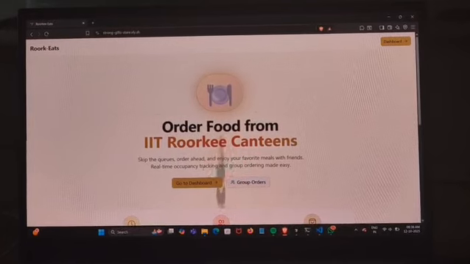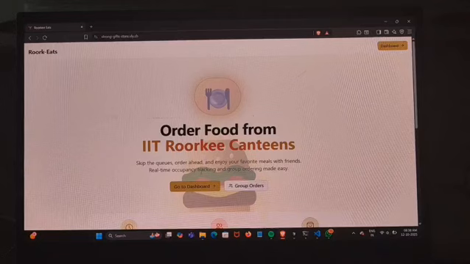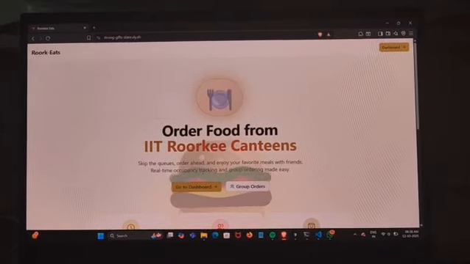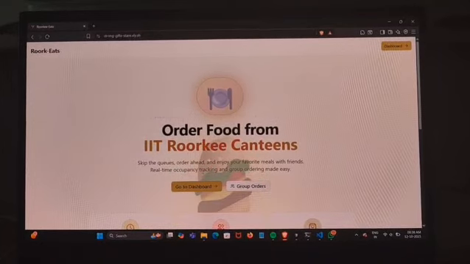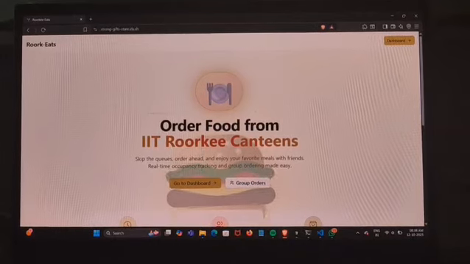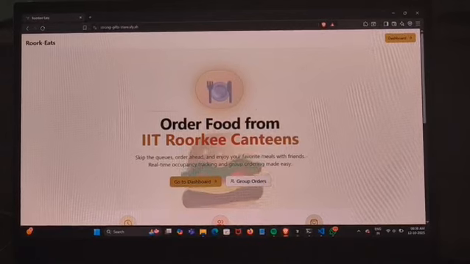When we place a group order, we usually have to pass one phone around so that everyone can add their items. This often leads to missing or extra items, confusion over who ordered what, and overall disorganization. Secondly, when an individual travels from their hostel to the canteen to place an order, they still have to wait for the food to be prepared and delivered, leading to unnecessary waiting time.